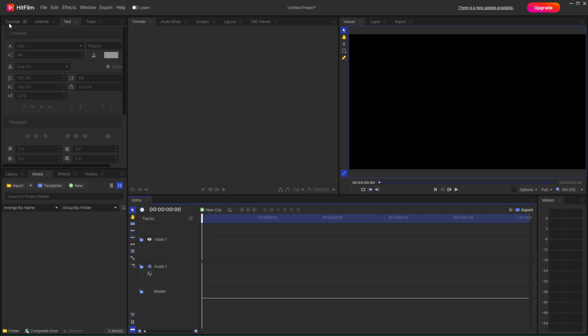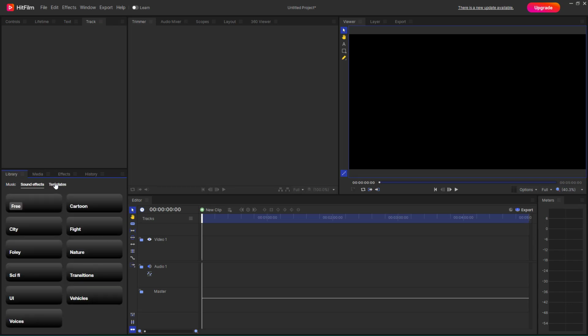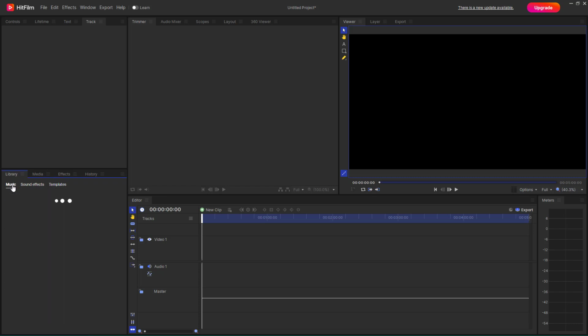Over here on the left hand side, you get the controls, you get the lifetime right here, as you can see, the text option and the track option. So depending on what you work with in the contents right here, the different sections get active and inactive as we work with it. Over here we have the library, which allows us to access various music and sound effects and templates right here, as you can see.